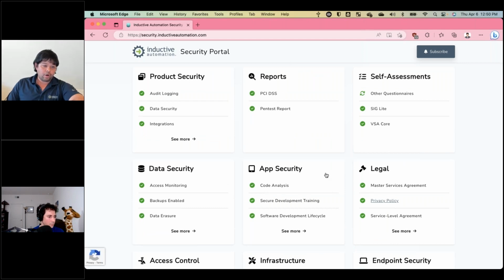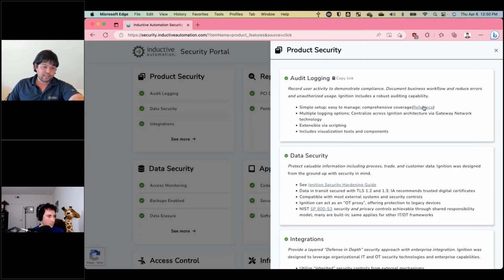recommendations for, so if you click on these different tiles, it expands details with links and references. So product security, the 21 CFR Part 11 guide goes into probably more detail on these types of items, but you can get reference material on basically ways of hardening Ignition, or integrating it in your environment to achieve certain controls or whatnot.